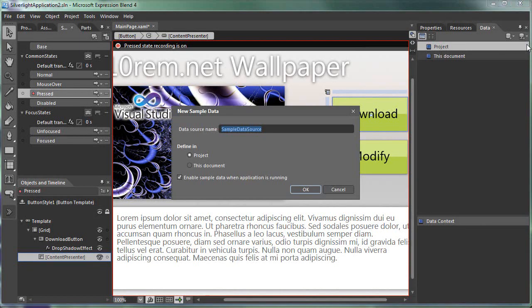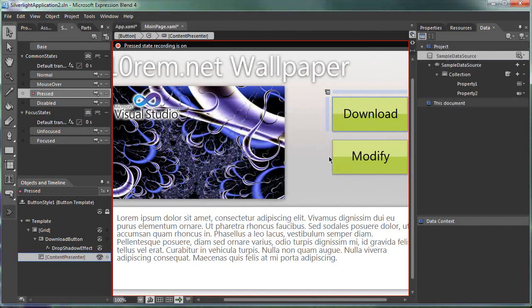Expression Blend includes support for design time data, auto-generated, based on types in existing classes, or even from an existing database. You can use this data when designing your pages and even in interactive prototypes.